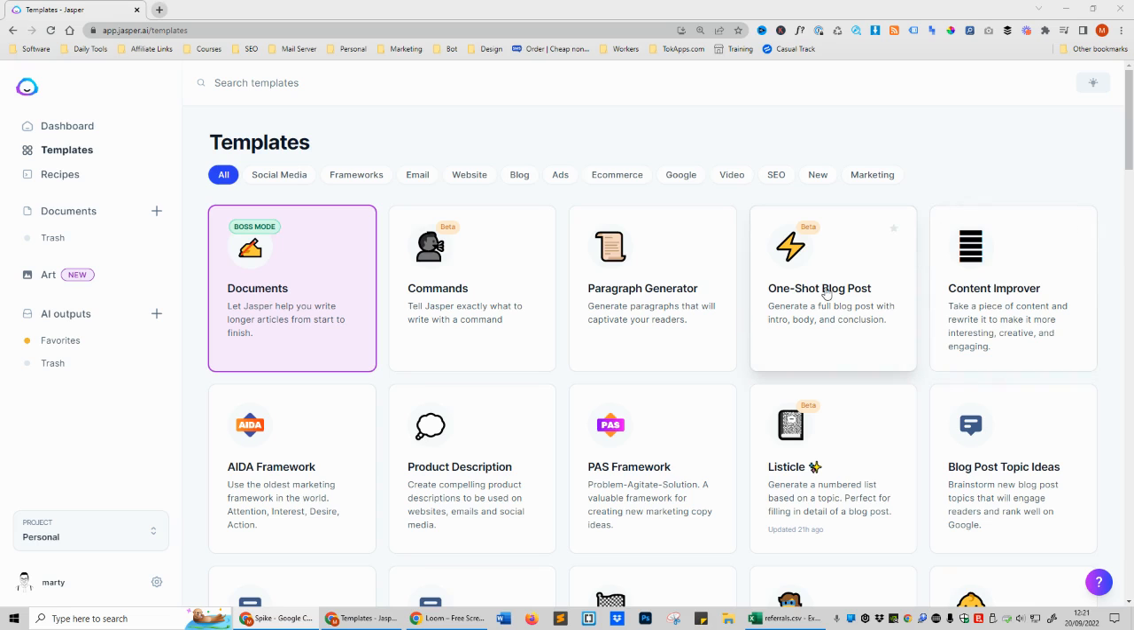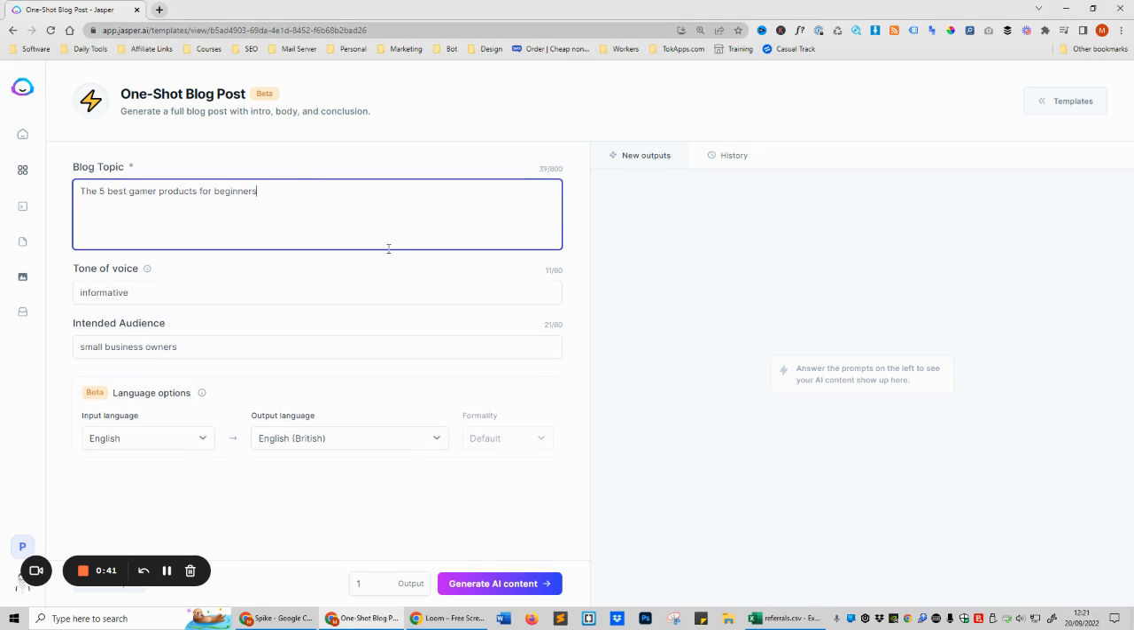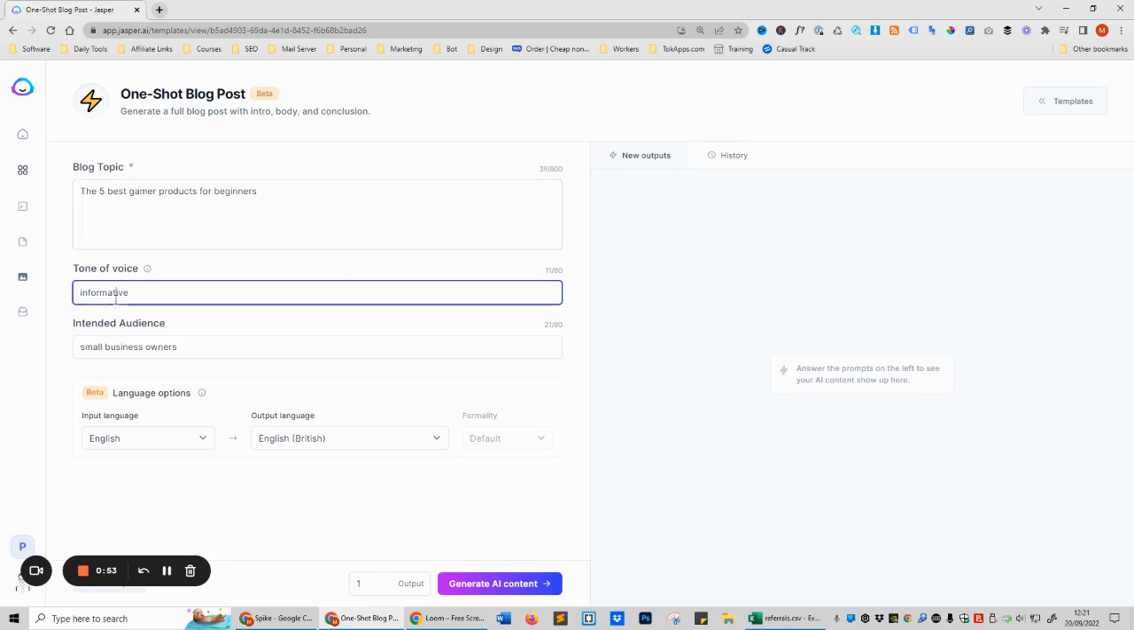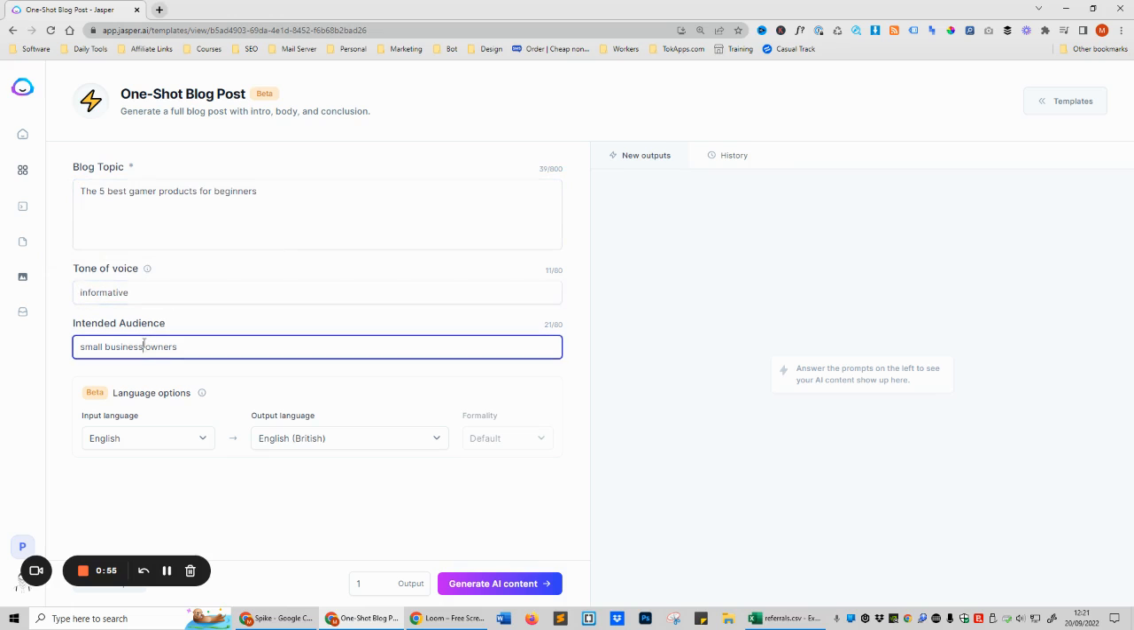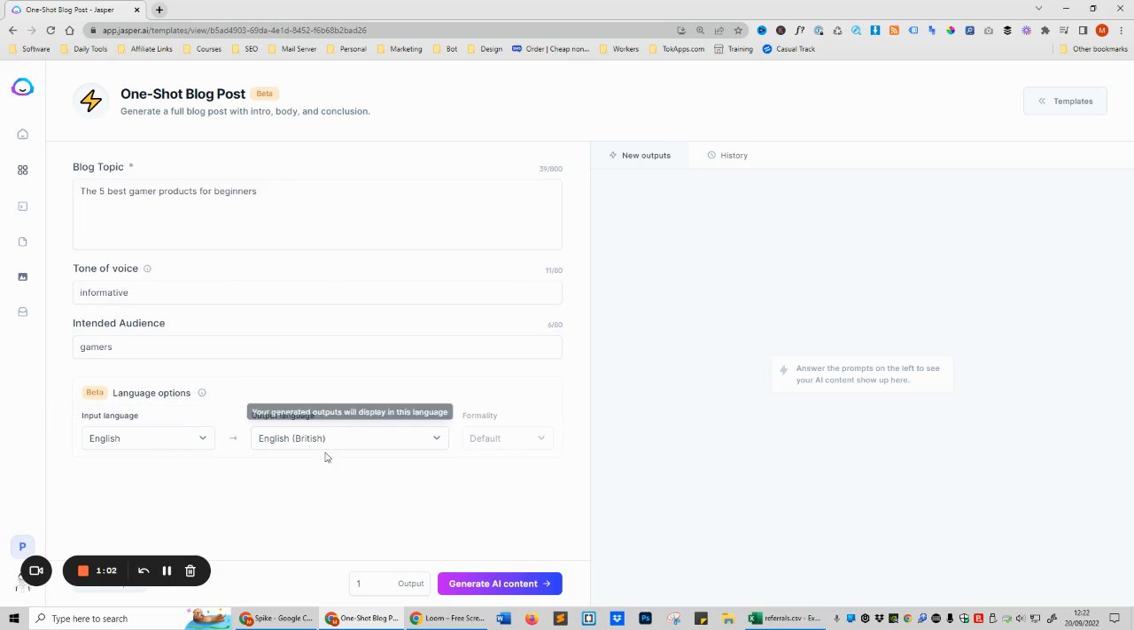So we're going to head over to One Shot Blog Post, and I use this tool every single day, so I'll clear out this information in a second. We're going to grab your first article title and paste it in here. Now, the more information you can give this little box, which you can give up to 800 characters of information, the better the output will be, but this is sometimes just good enough. We're going to keep the tone of voice informative, and the intended audience is going to be gamers, okay? Now, you can choose your output language. I'm going to leave it with English British, and we're going to do generate AI content.